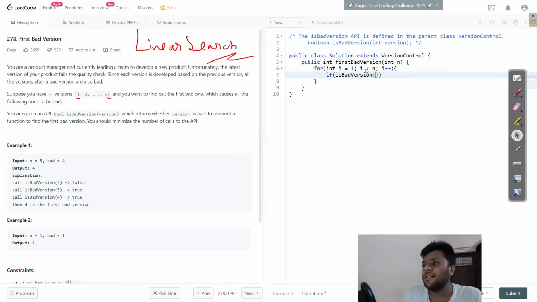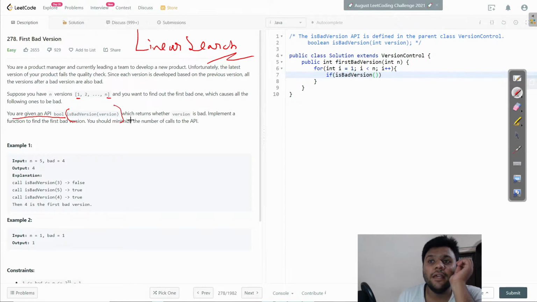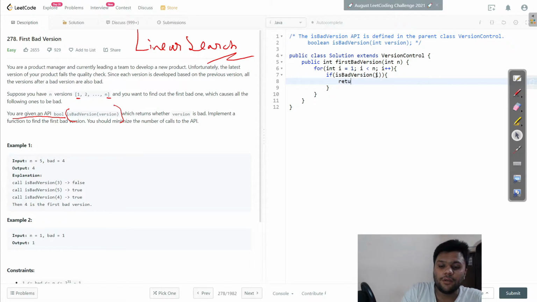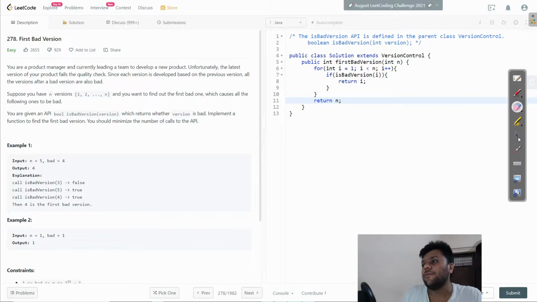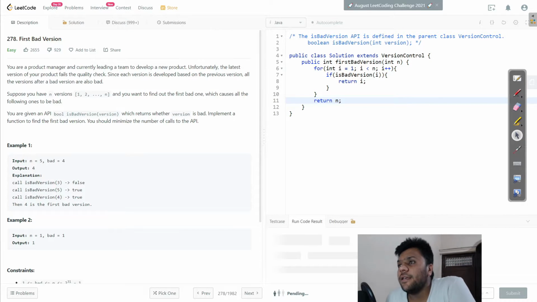Basically, how can you detect whether the version is bad or not? They have given an API called bool isBadVersion. This API helps us detect which version is bad. So we just have to put the condition over here and it will detect which one is the first bad one. I will say isBadVersion of i, and whatever the first bad version I find, I will simply return i. We have to return something at the end as well, so I will simply return n over here, because if we don't return, then it will give an error.